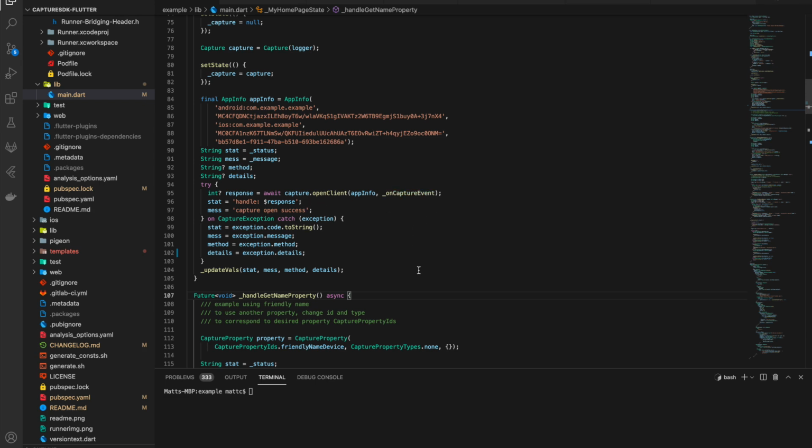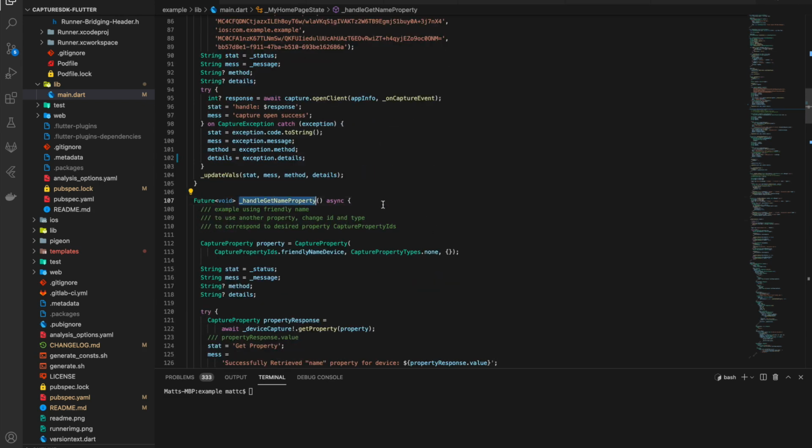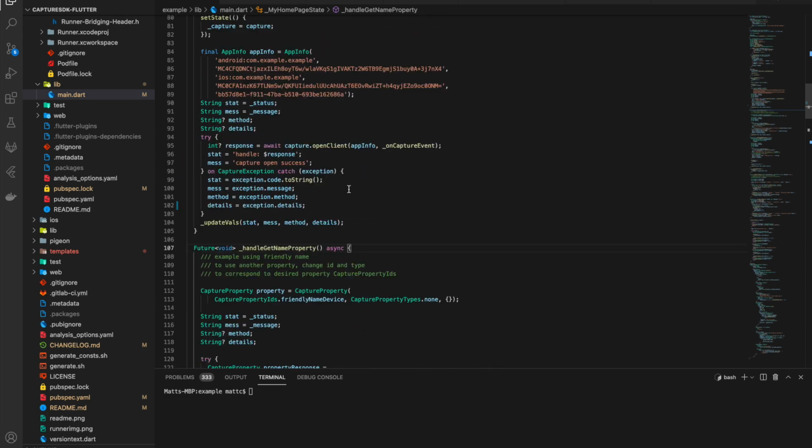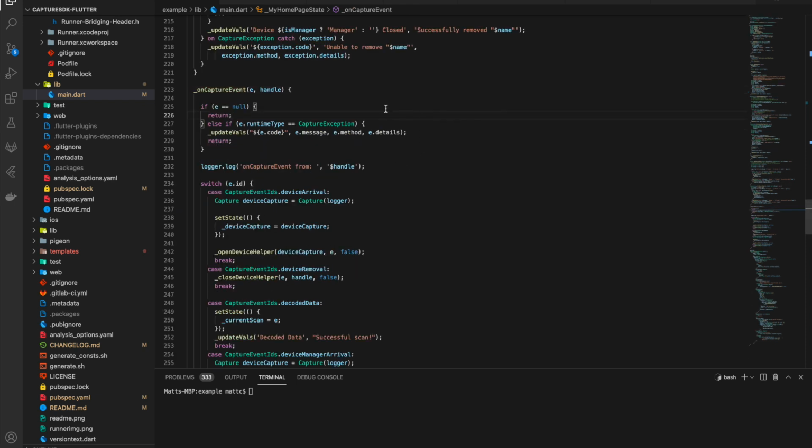So first, here we have handle get name property, but I'll get to those after we talk about a few capture events. So here's the function that listens to the various capture events that could happen. We also have another logger execution just to show, okay, on capture event from, and then these are the different event handles, or this is the capture handle.